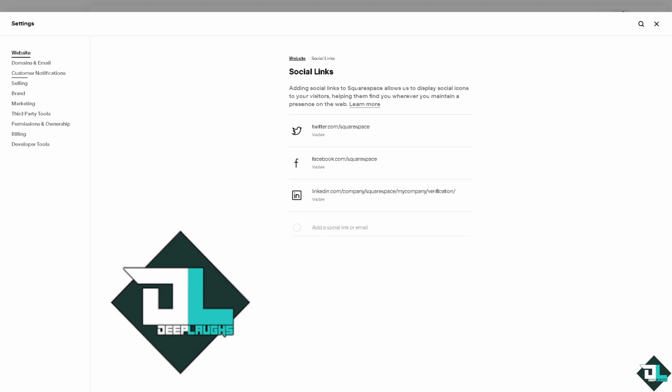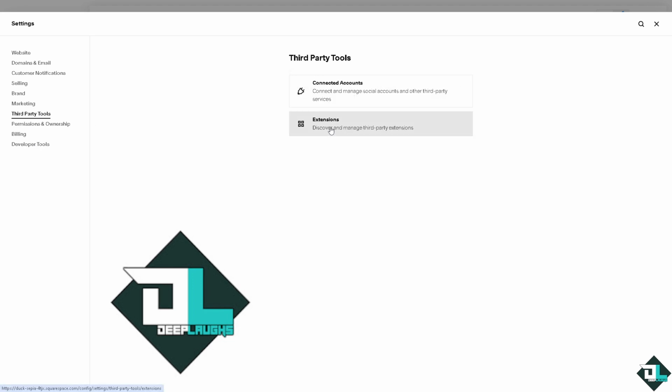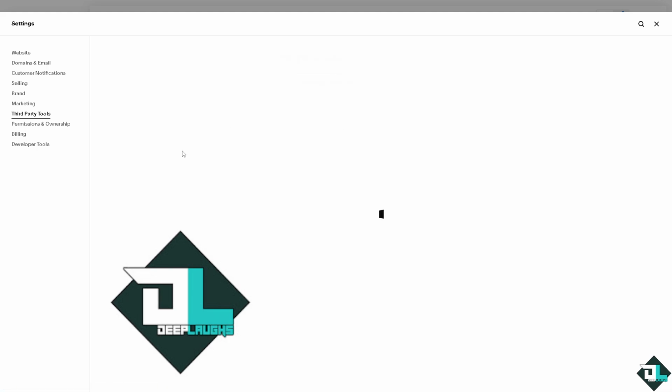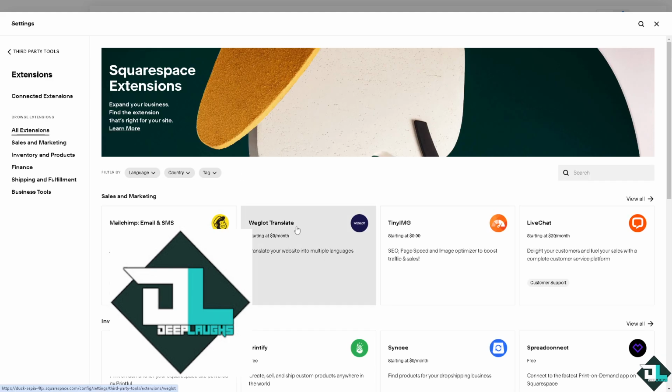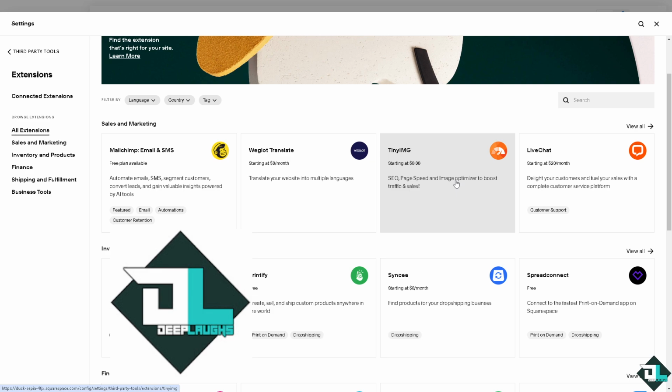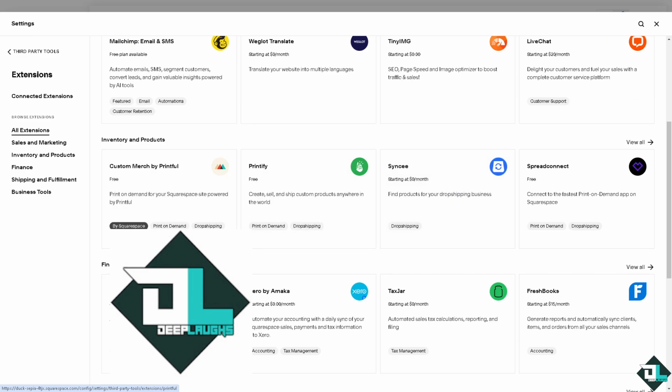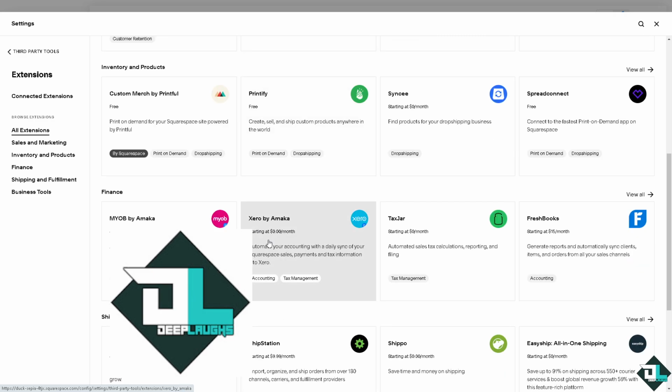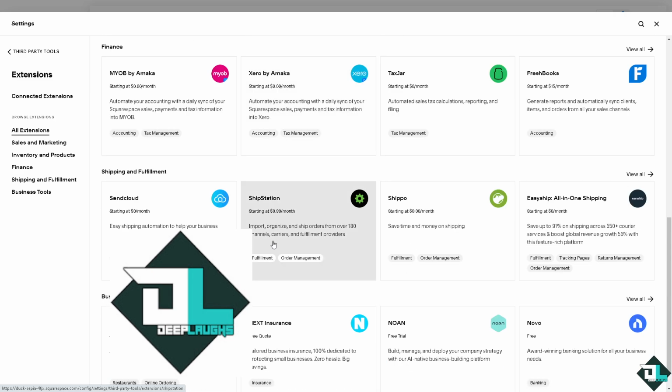All right. So there's a lot that you can work with in terms of creating a website. You can discover and manage third-party extensions for your website. For example, Mailchimp, Weglot Translate, TinyIMG, Live Chat, and a lot more. And by doing all of these, you can easily create a stunning and fully functional website using Squarespace. The platform's intuitive tools allow for customization without needing coding skills, making it perfect for beginners and small businesses.